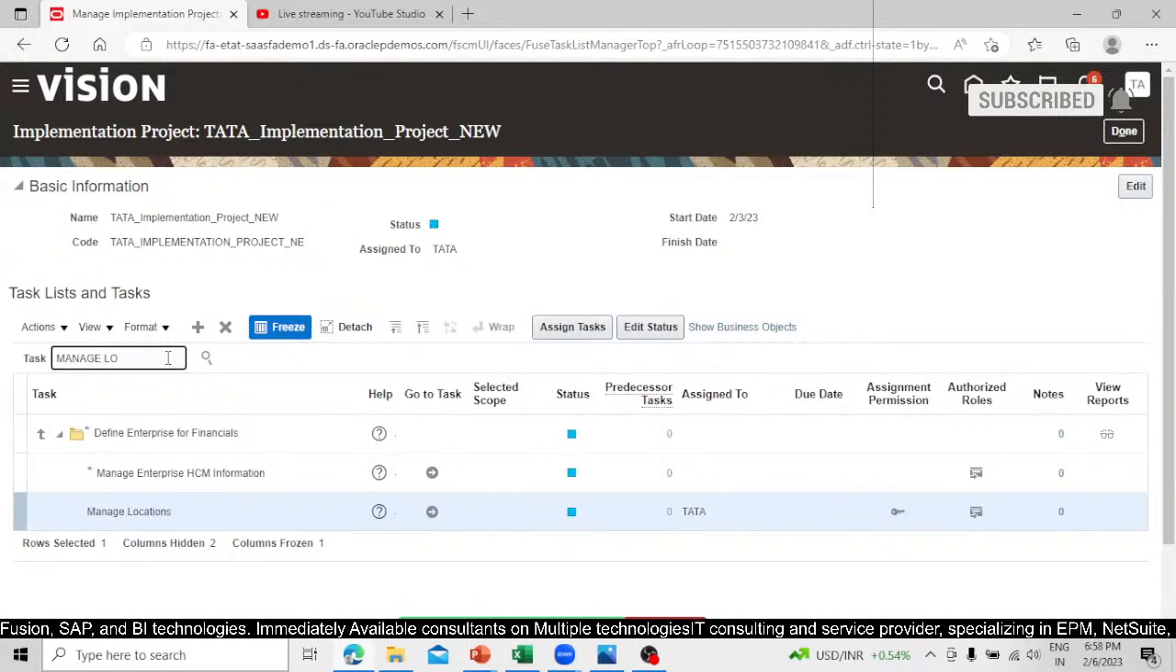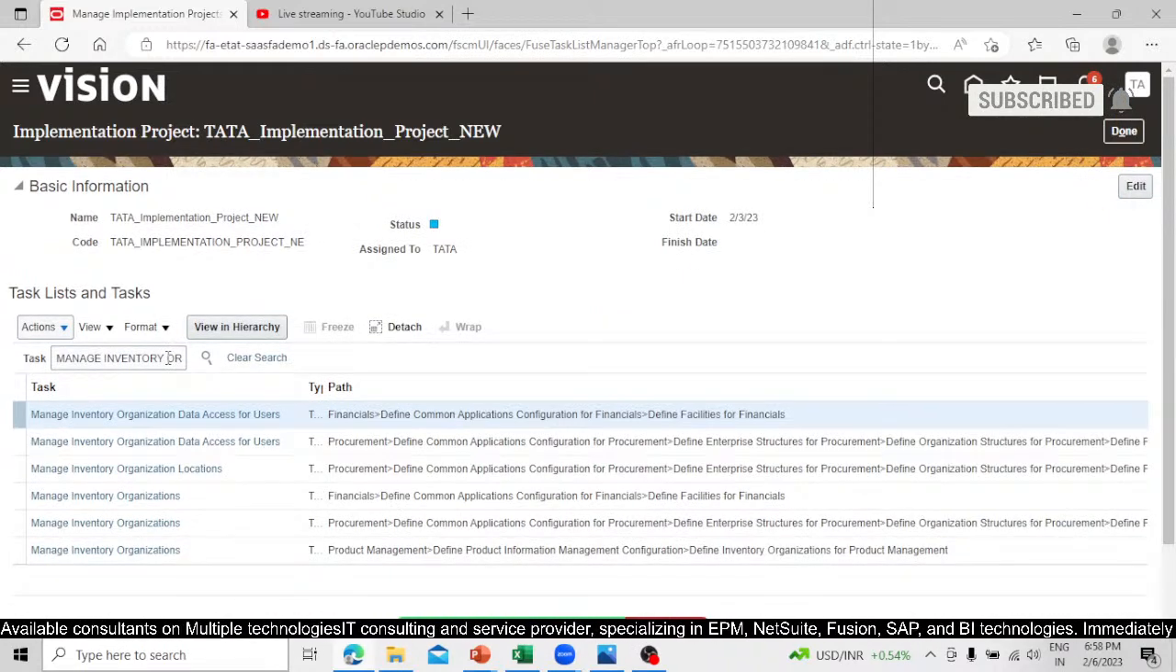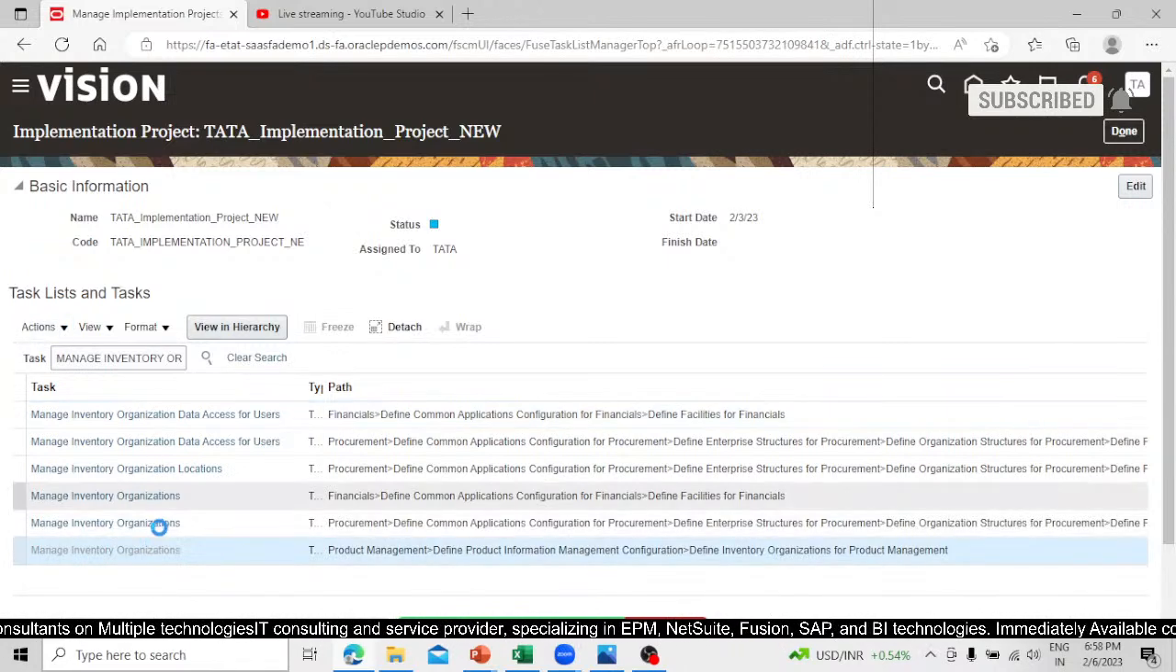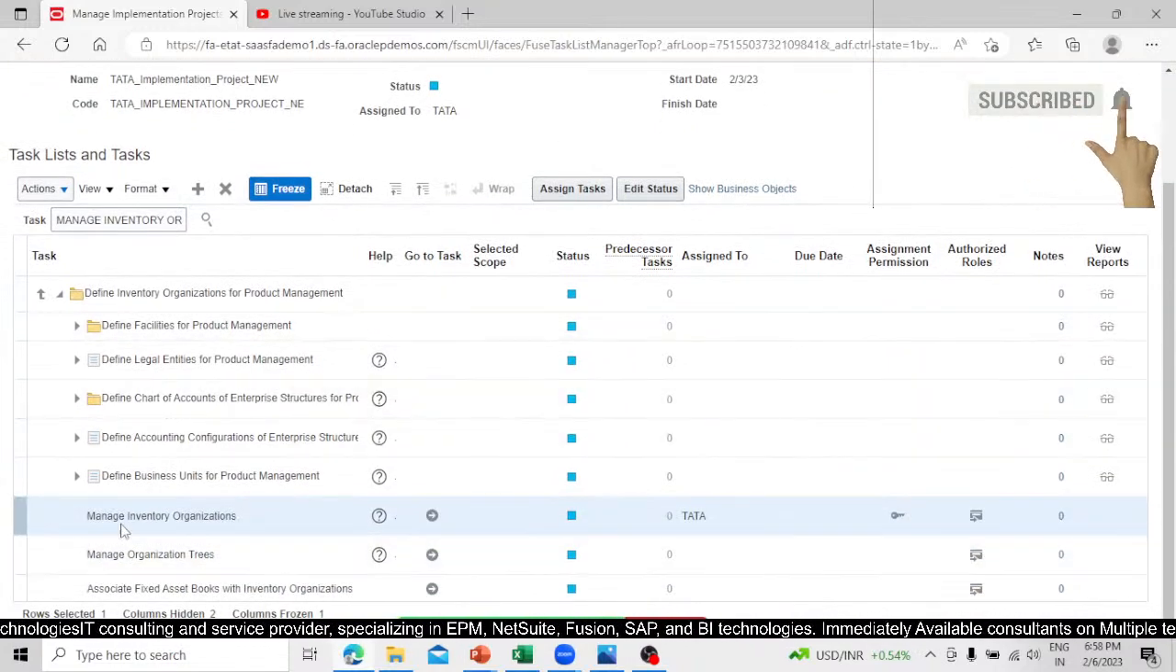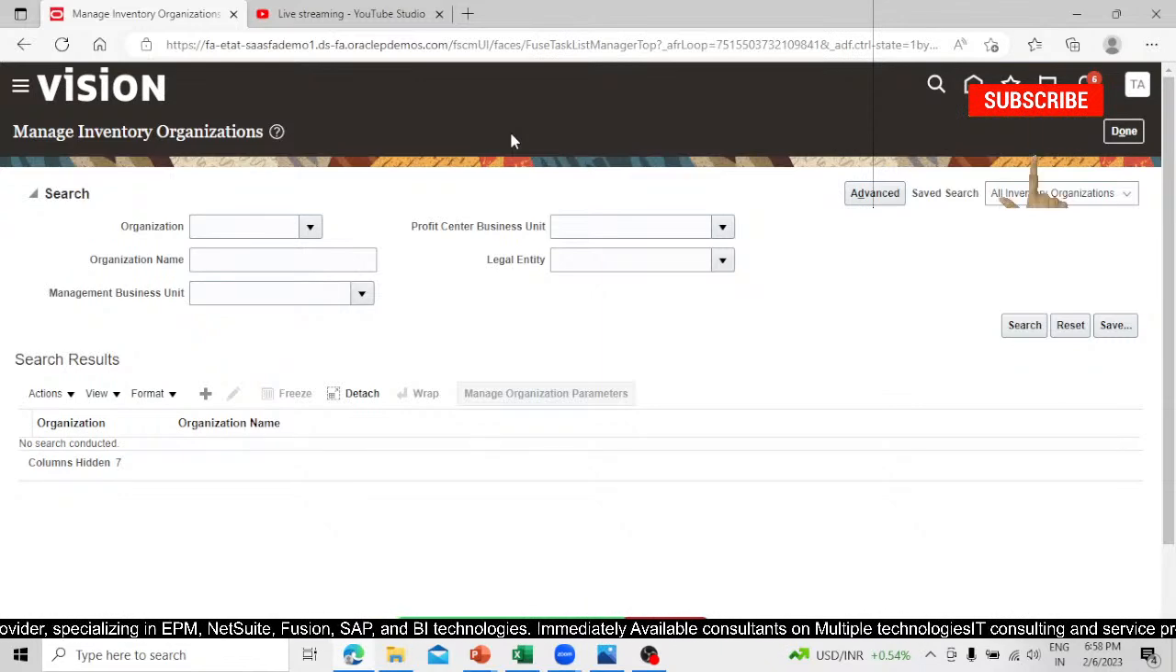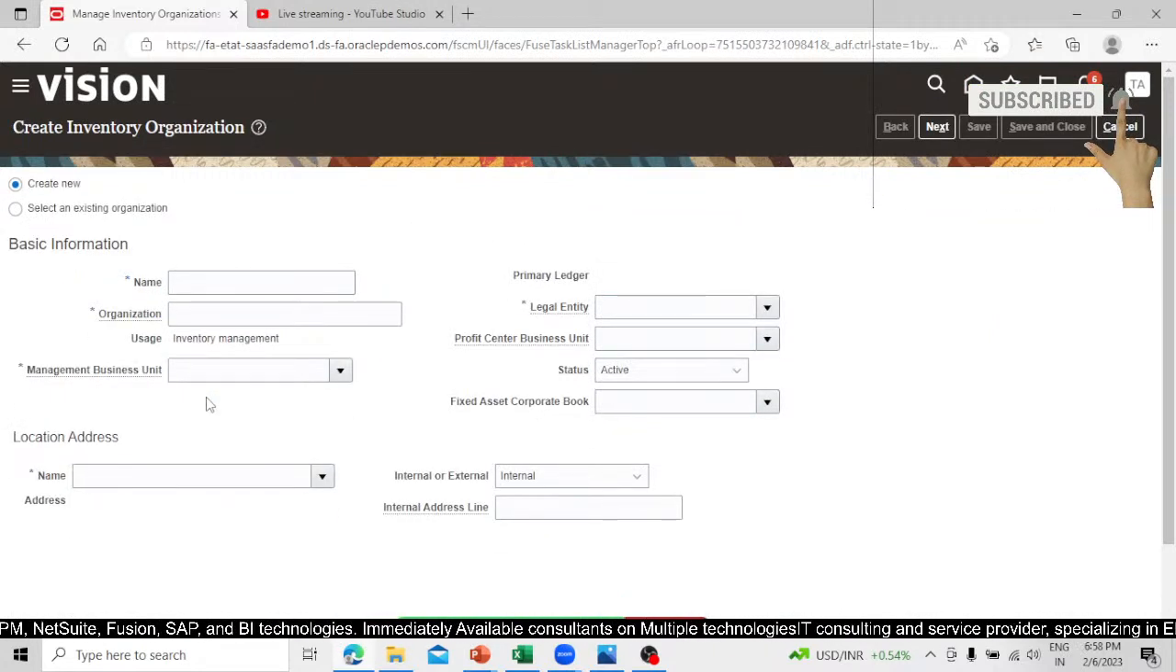And now let's search. The task name is manage inventory organization, right. Go with the product management, right. We have the task name, right. Click on this create icon. In the same way, we have two options. Either you can create a new one, or you can select an existing organization, right. So I'm going to create a new one.